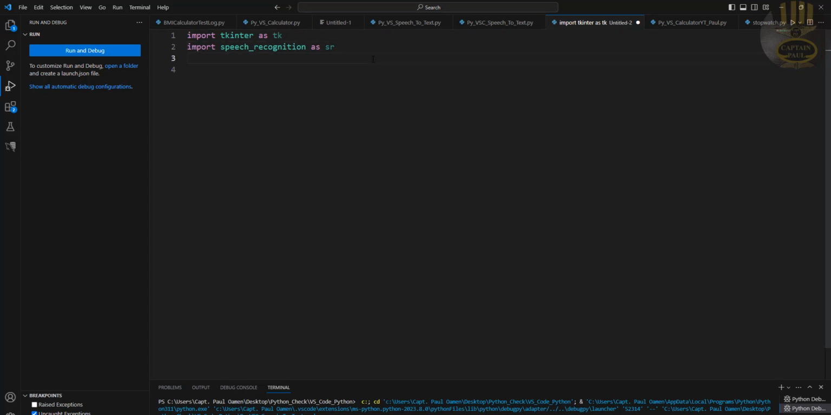Now I'm going to then import the message because I do need a message box in there. So from tkinter, I will now want to import the message box. There, accept that. Okay, the next thing is I'm going to now declare a function. I will call that speech_to_text.